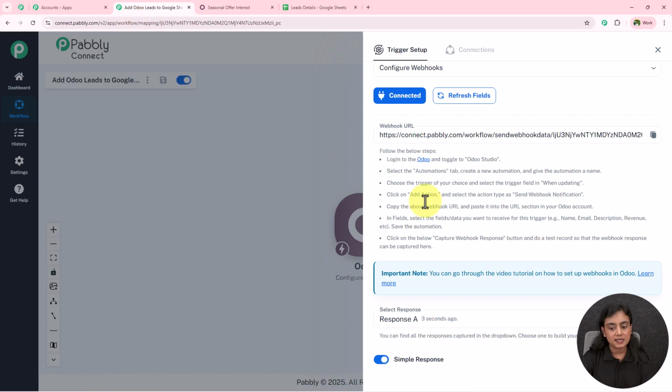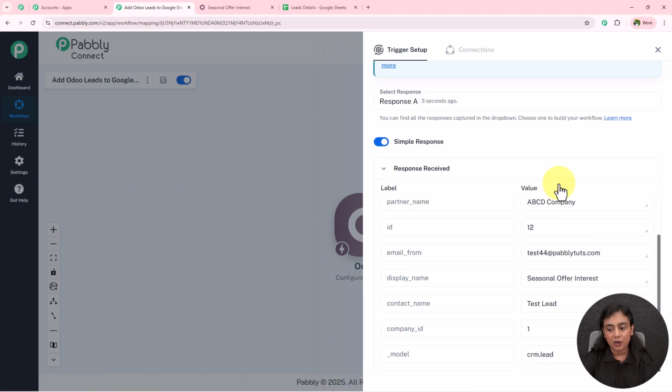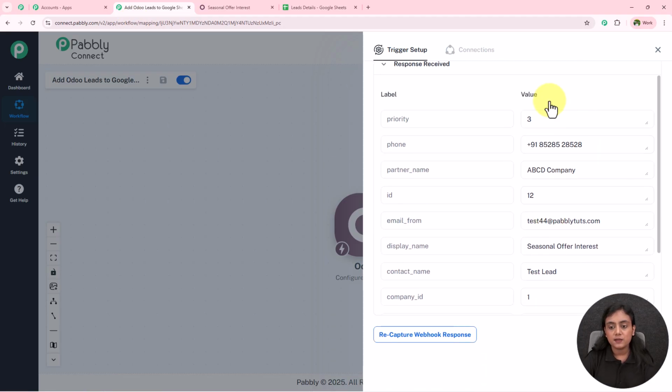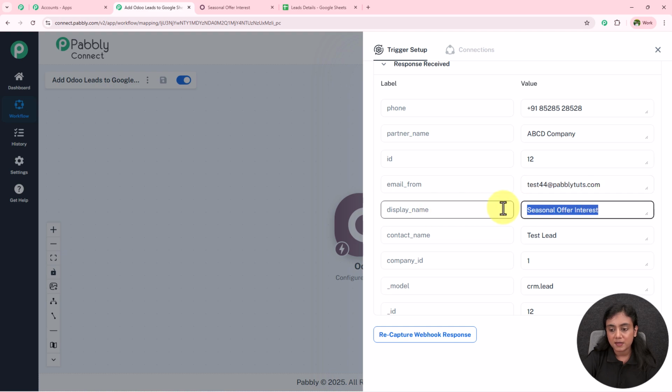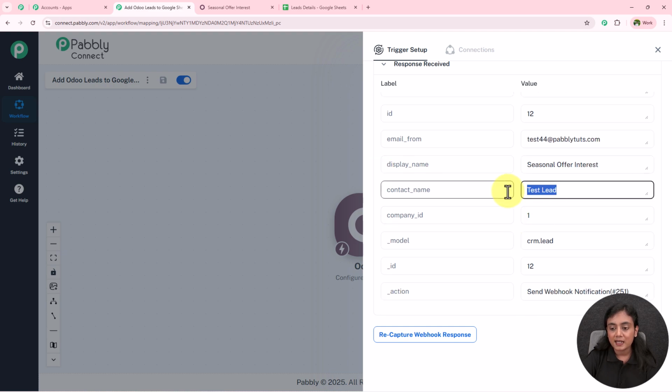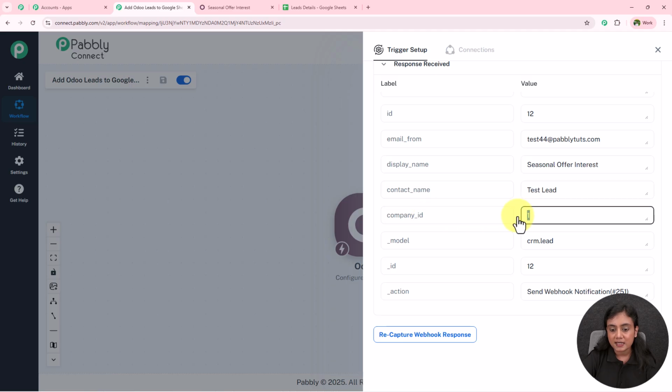As now this lead is created, I'm going to open my workflow and scroll down. And yes, you can see the response of the new lead created has been captured. Priority is 3, that is high. This is the phone number. This is the company name, ABCD company. This is the ID of the lead. This is the email address test44@pabblytudes.com. Display name is seasonal offer interest. Contact name is test lead, company ID is 1. You can see right over here with all the other details.